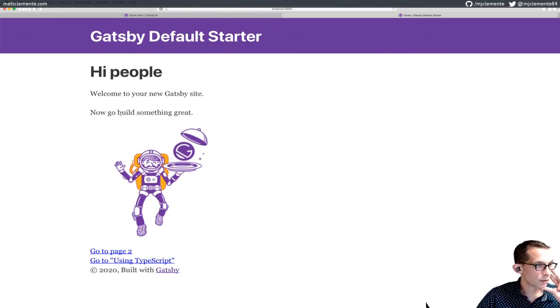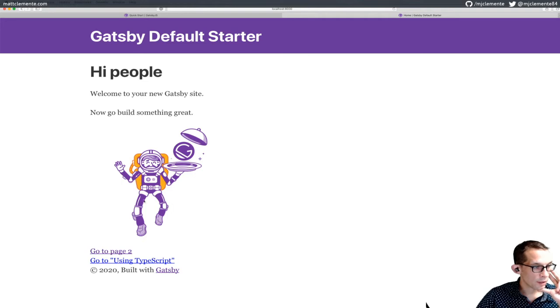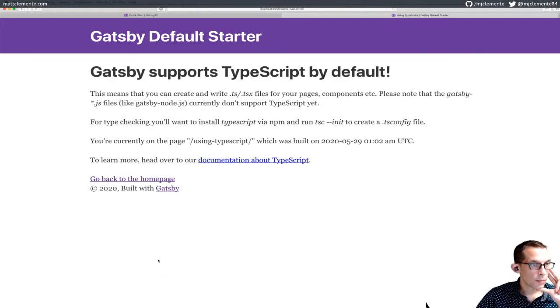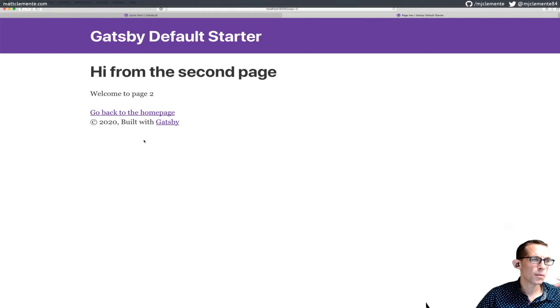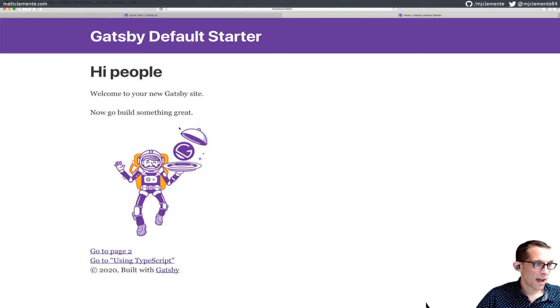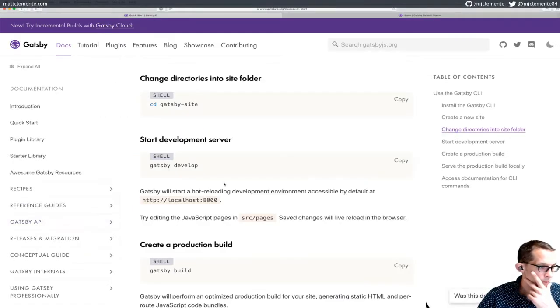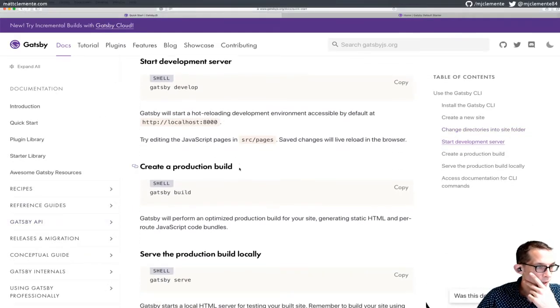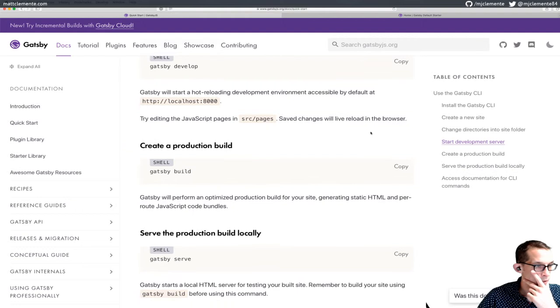Default Gatsby starter. Now you need to go build something, go to page 2. So I think one of the real pitches of Gatsby is the speed. And it is, I mean, this is a nothing site, but even with it being a nothing site, it's so fast. All right, so very cool. Basic site is up. I'm going to hop back to the docs, the quick start. All right, we can edit JavaScript in source pages. Save changes and it will reload in the browser.